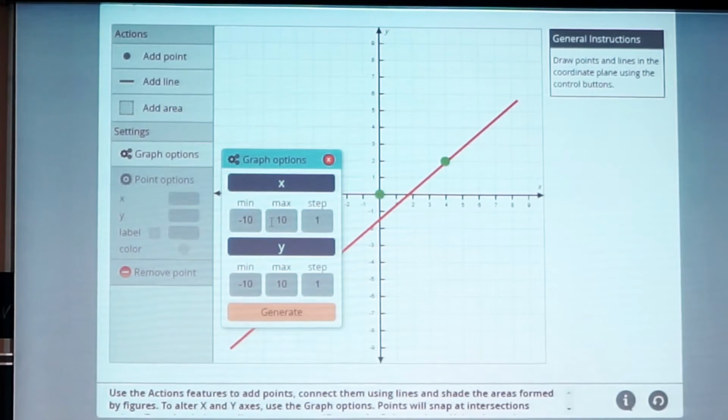You can actually change the size of the graph. This one is based on a value of 10 positive and 10 negative for your x and y coordinates. But you can go with up to 20, I haven't gone higher than that. You can change your step. This is a step of 1, but you can go steps of 2 or 3 or 5, if you want to do a bigger graph with bigger numbers.